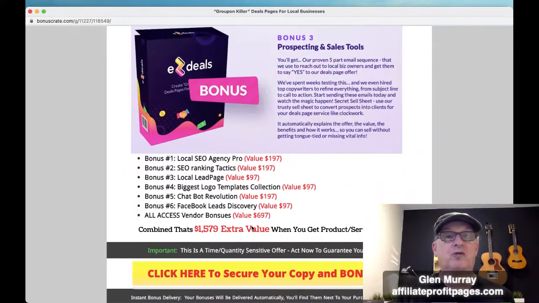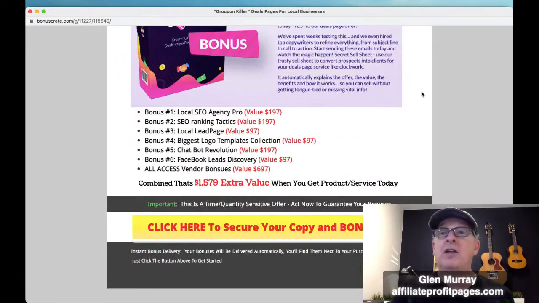So let's just go over it. Local SEO Agency Pro, SEO Ranking Tactics, Local Lead Page, Biggest Logo Templates Collection, Chatbot Revolution, Facebook Leads Discovery, and All Access Vendor Bonuses, which is a $697 value. Combined, that is $1,579 extra value when you buy it. So you pick up a $28 product and you get all this great stuff. So hopefully, guys, that is helpful for you.